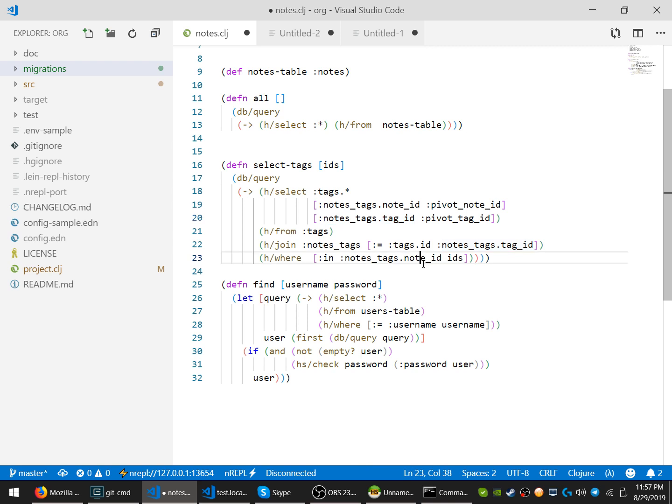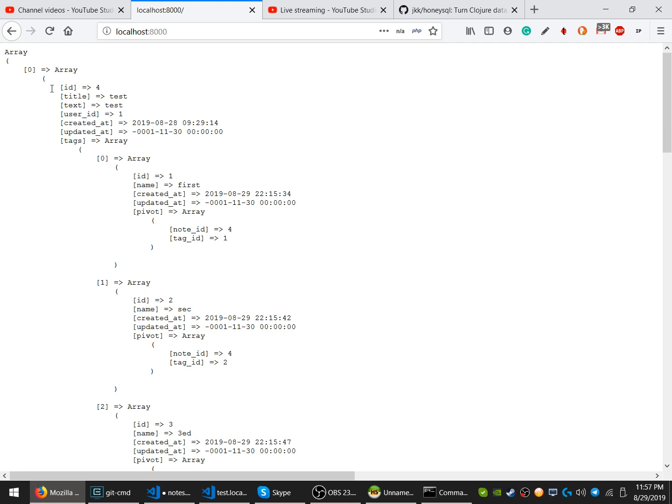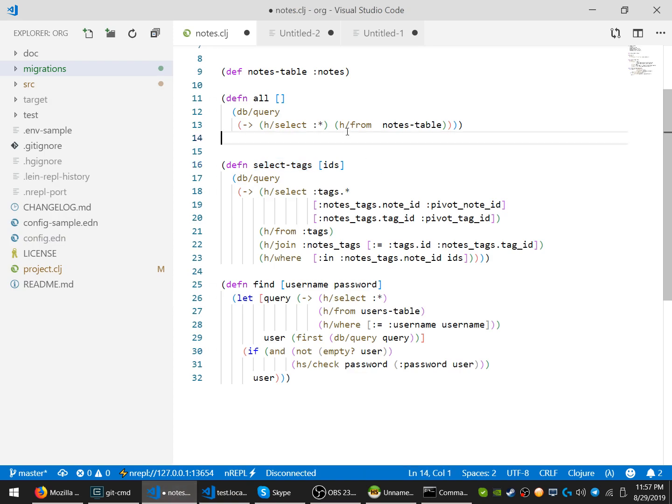So let's see. So we select tags. I will just try to map the result according to this. Now if we should be combining with the nodes, and let's first of all see what we get in nodes.